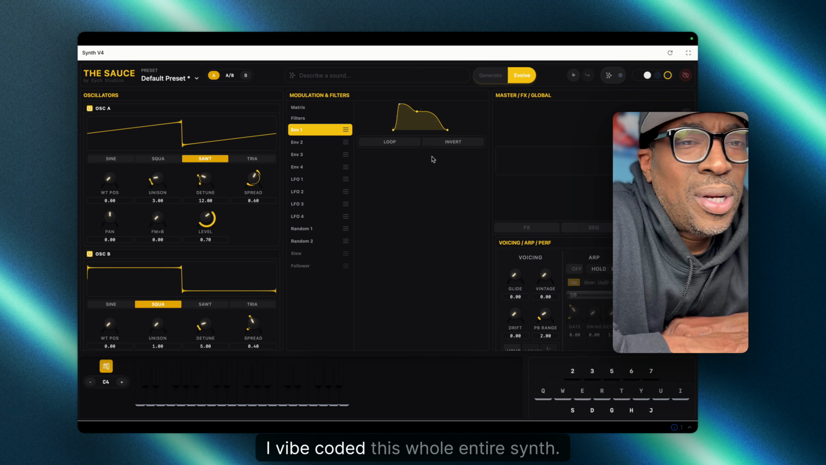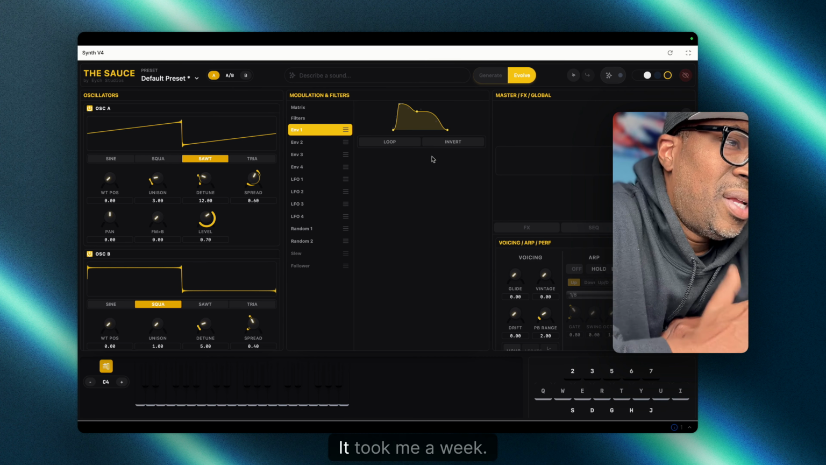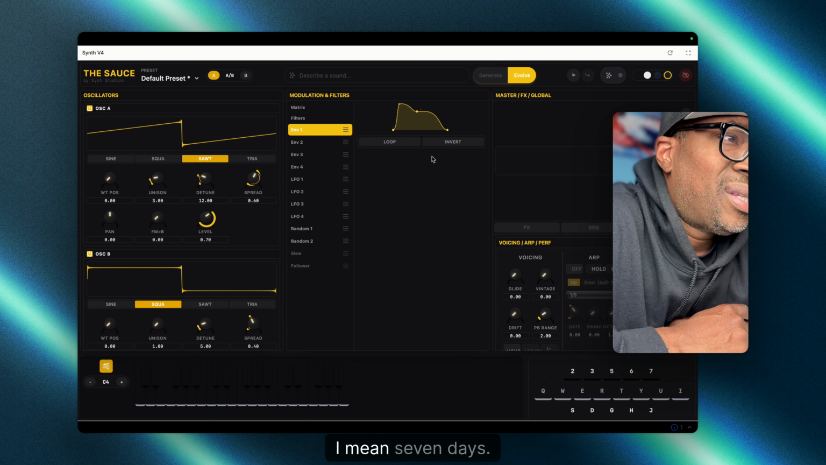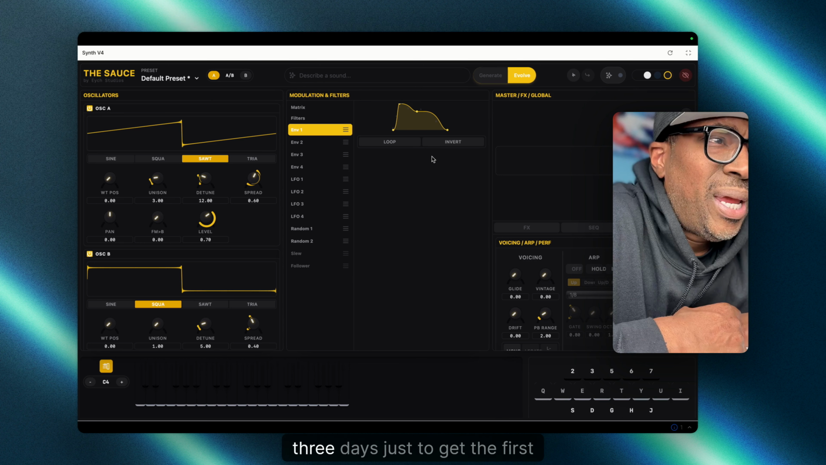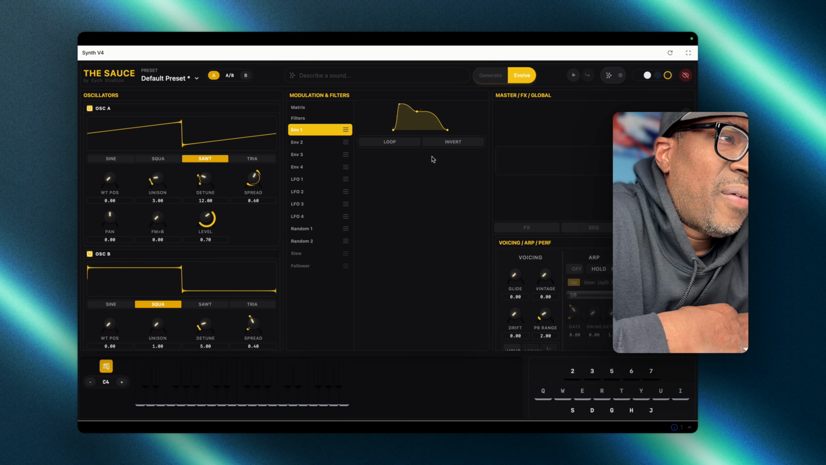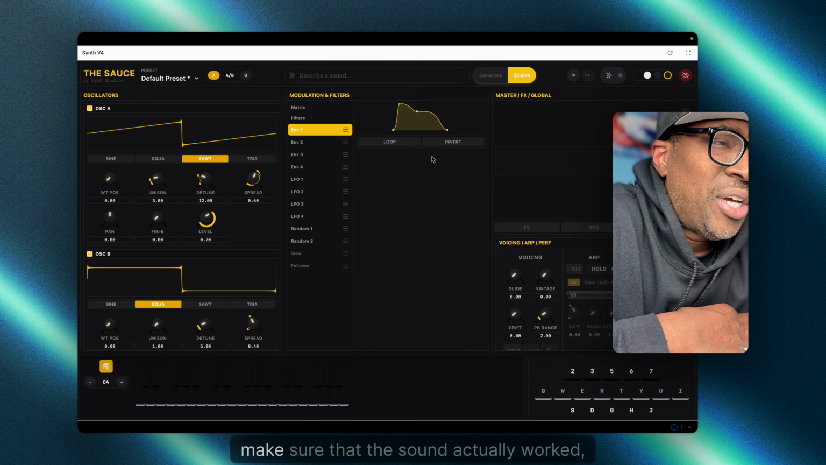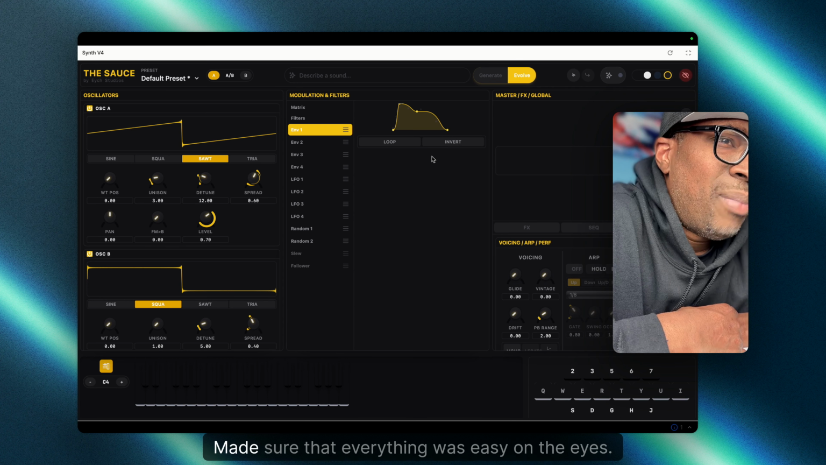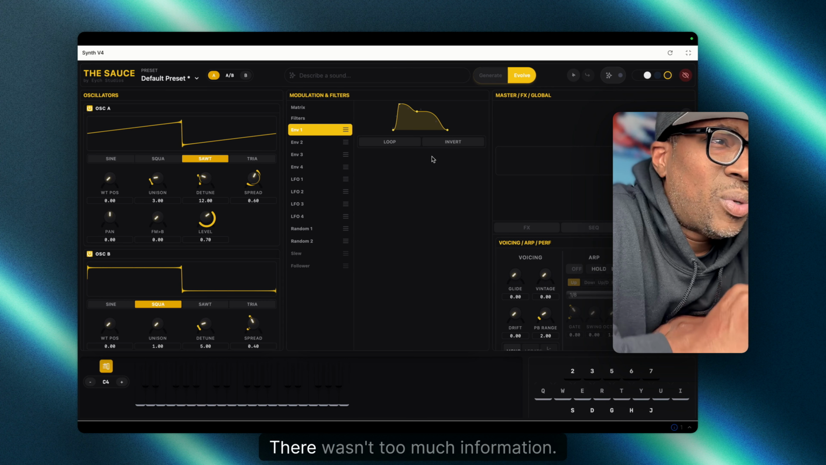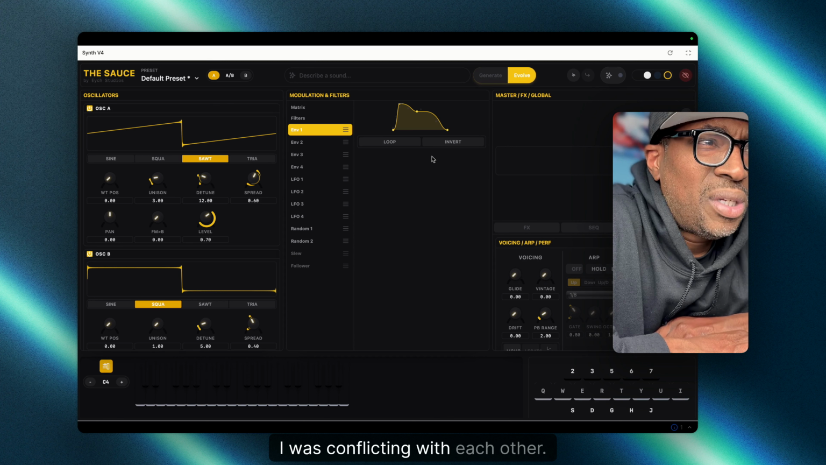As I said, I vibe coded this whole entire synth. It took me a week, and when I say a week, I mean 7 days. It took me about 3 days just to get the first version, just to get a visual. And then it took me about another 4 days to make sure that the sound actually worked, and that everything was easy on the eyes, with not too much conflicting information.